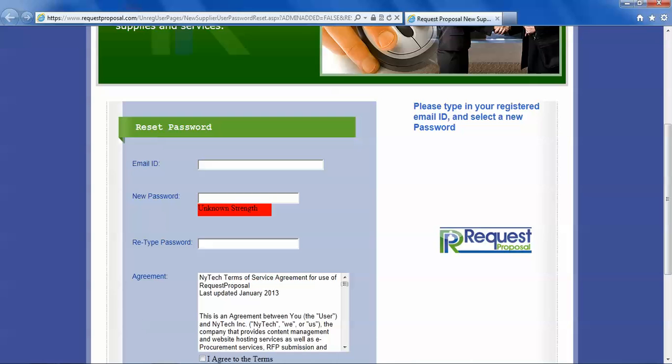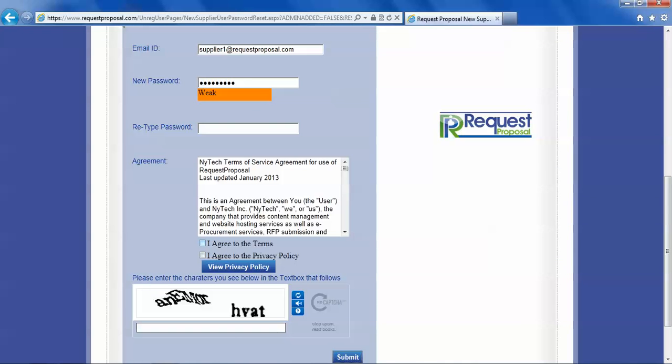where you will be asked to activate your account, where first you will need to enter the same email ID that you had entered before, supplier1. Pick a password which has a combination of letters and characters and words that are not in the dictionary. I'm going to pick a simple one for now. It doesn't enforce the strength, but you should pick a strong one so no one can guess it.